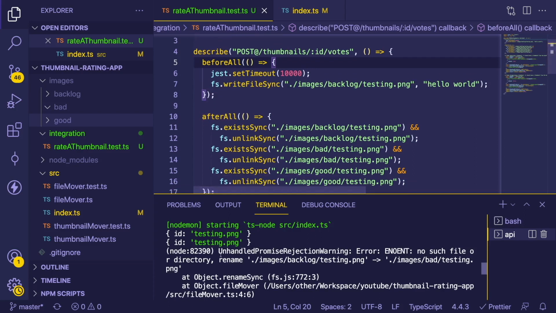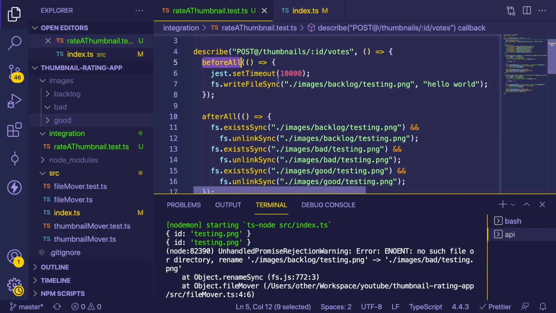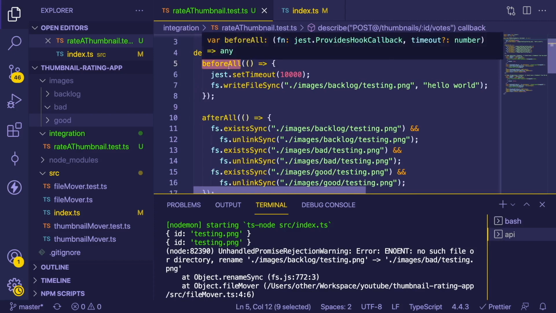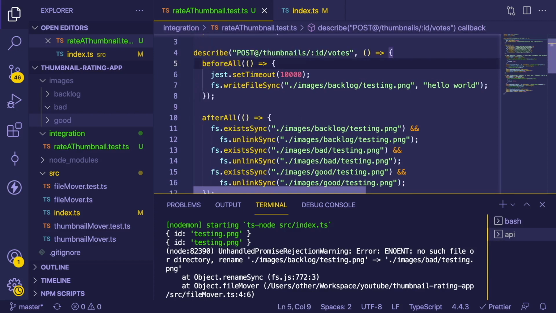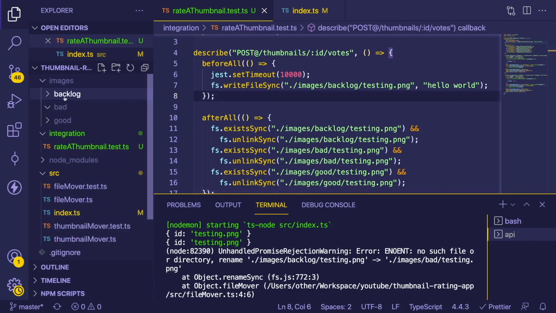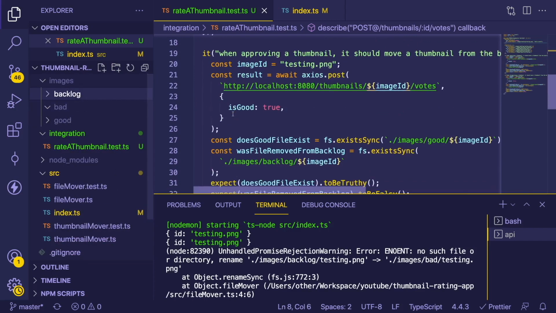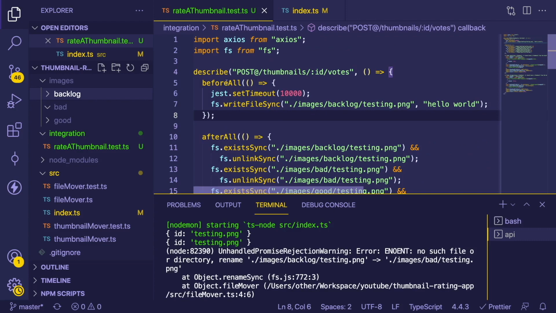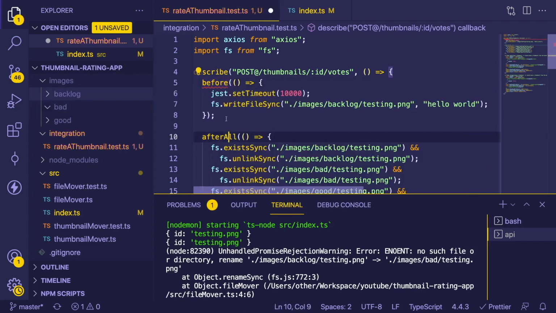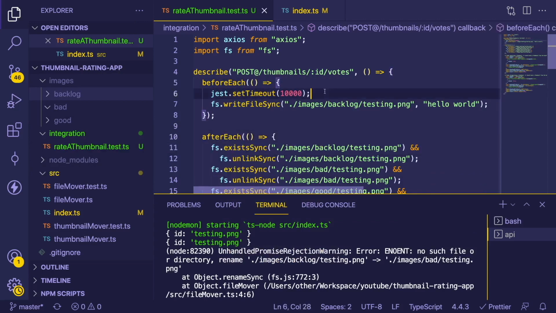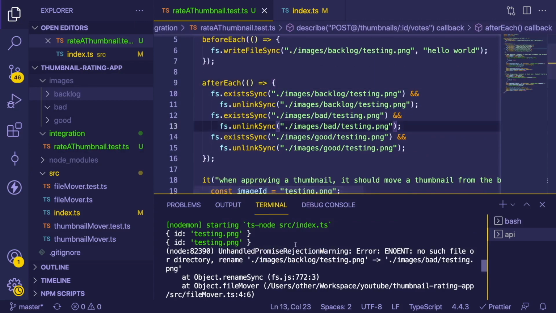No such file or directory. Okay, what we want to do is change this to before each. I think the issue is that we write the file, the first test is moving it, and then the next test is failing because that file doesn't exist. So I'm just going to say before each and after each. And I don't think I need to increase the timeout because the test was just bad.